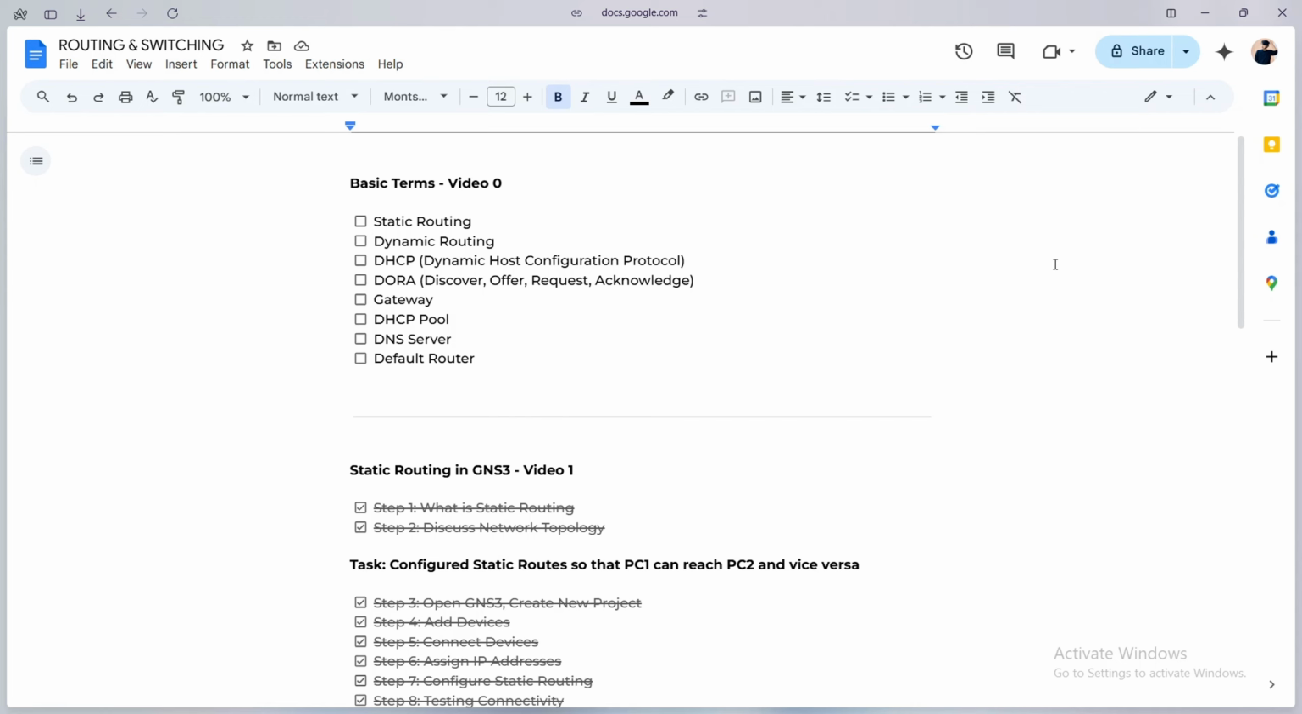Next we have DORA. DORA stands for Discover, Offer, Request and Acknowledge. Let's discuss them one by one. In Discover, the device sends a broadcast message asking for an IP address. By the way, DORA is a working principle on which DHCP version 4 works. Next is Offer. The DHCP server responds with available IPs. In Request, the device requests to use the offered IP. Next we have Acknowledge. In Acknowledge, DHCP verifies and assigns IPs.